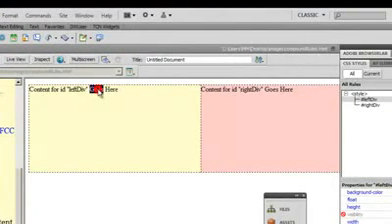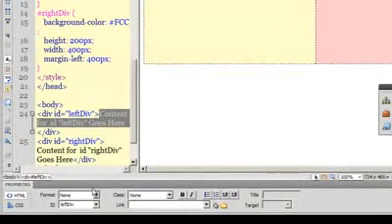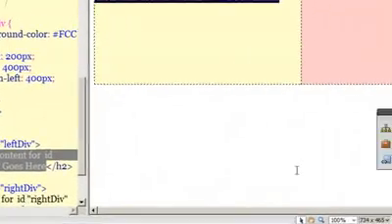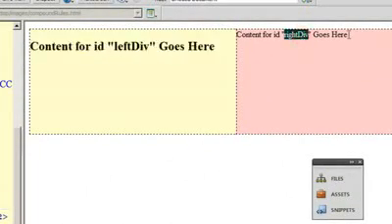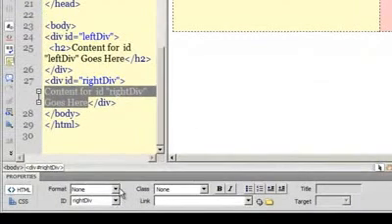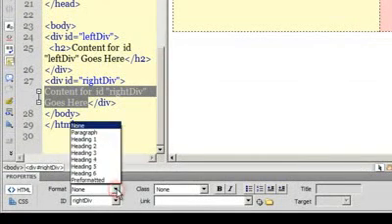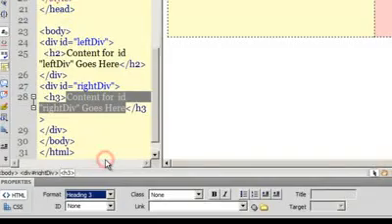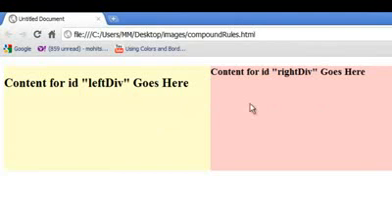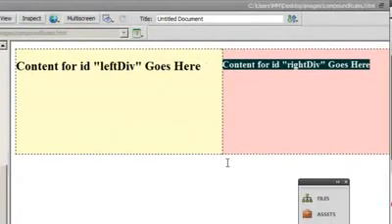Next, guys, I'm going to talk about the compound rules now. I'm going to select this text, go down to the properties below, and turn it into H2. Then I'm going to click on this text which says content for ID right div goes here, go down to the format in the properties inspector, and change this to heading 3. Let me take a preview in Chrome. Lovely. Okay, let me go back to my software, Dreamweaver CS5.